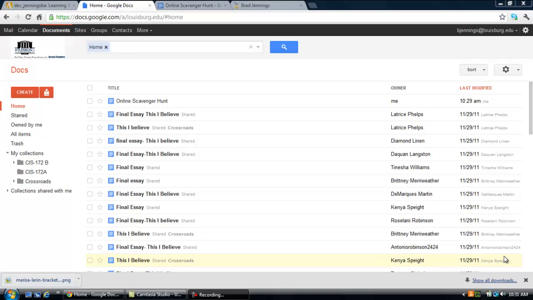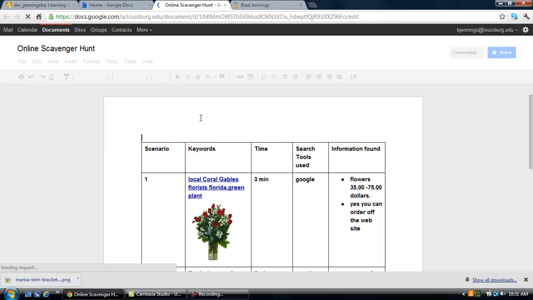Okay, I wanted to take one second just to show you how to link a document in Google Docs. Here I've got my document. I'm going to open it up, and there's one setting that I have to adjust before I can actually link this document.